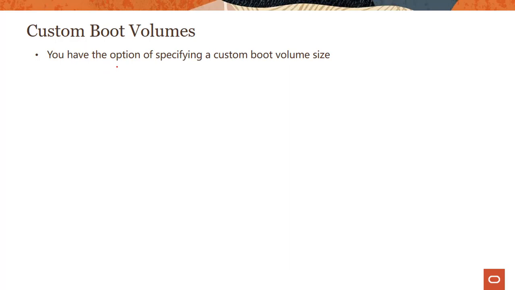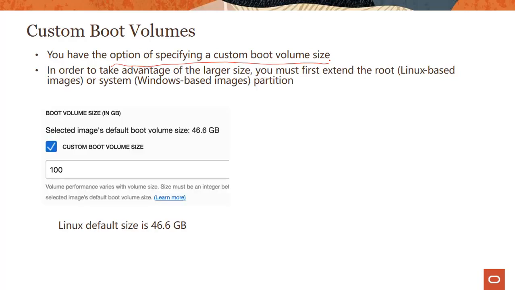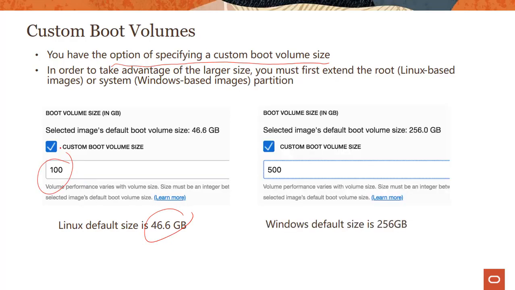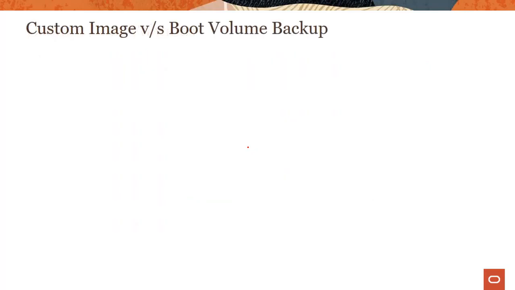Now with OCI, when you create an instance, you can specify a custom boot volume size. So for Linux, the default is 46.6, but as you can see in this picture, we could go to 100 gig, right? For Windows, it's 256 default, but you could go to a bigger shape. You could go all the way up to 32 terabyte because that's the maximum size supported by block volume.